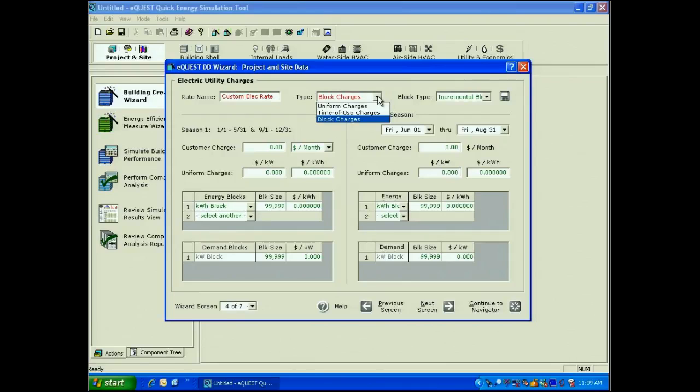Now let's select block charges. This particular screen enables you to enter different rates for different blocks, which could be based on a different kWh or kW-kWh combination. You would use this screen for ratchets. For our example, we're going to use the time of use charges. So click on that.